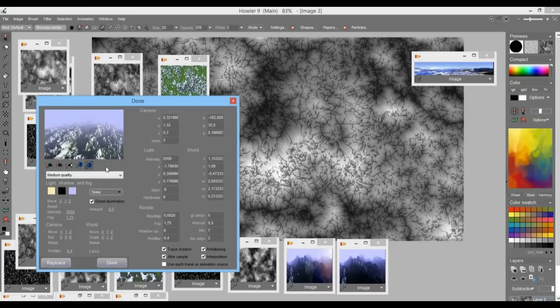Maybe not quite that much on the elevation. There you go. The fog could be a little bit farther out, and we could have it even farther out than that, so we see more of the sky. So let's go like this, and then let's give ourselves a little bit closer, get ourselves a little bit closer to the landscape here.